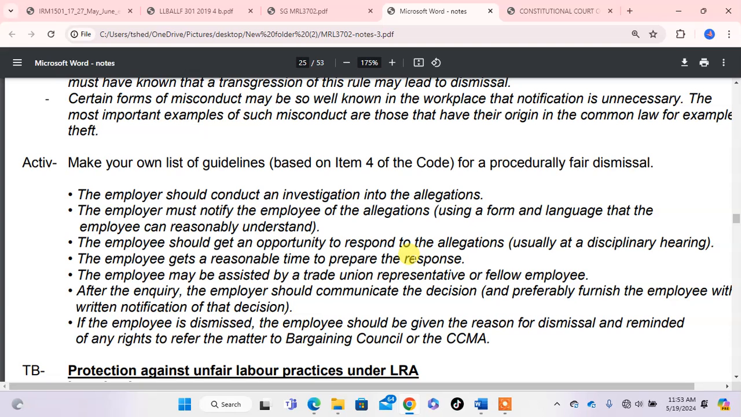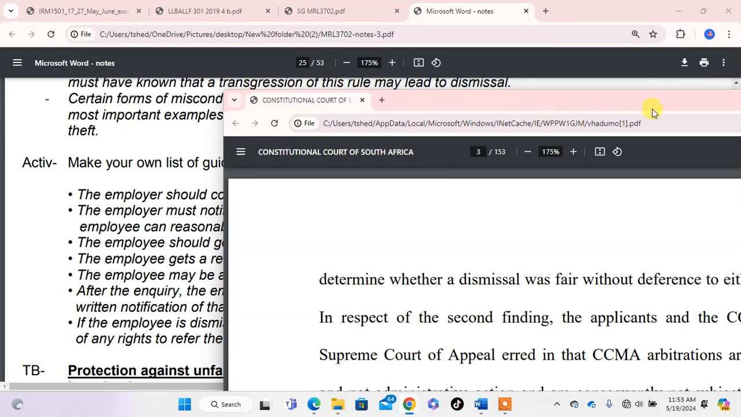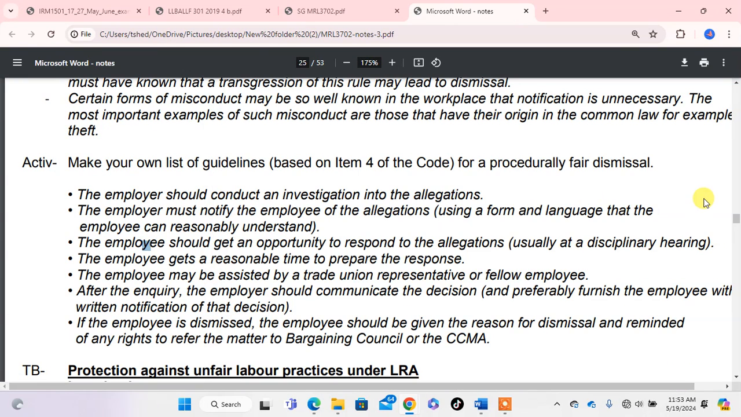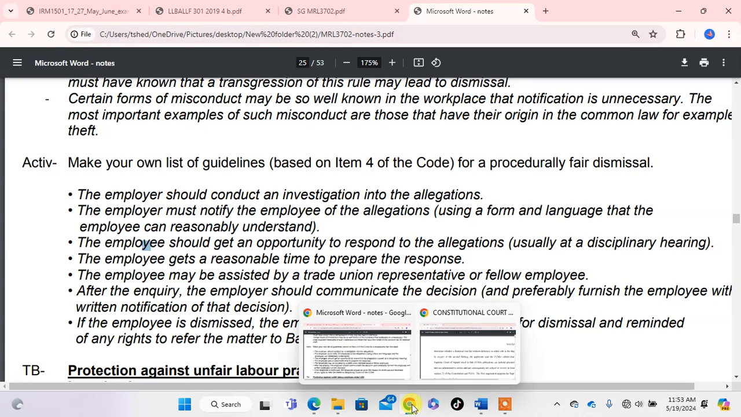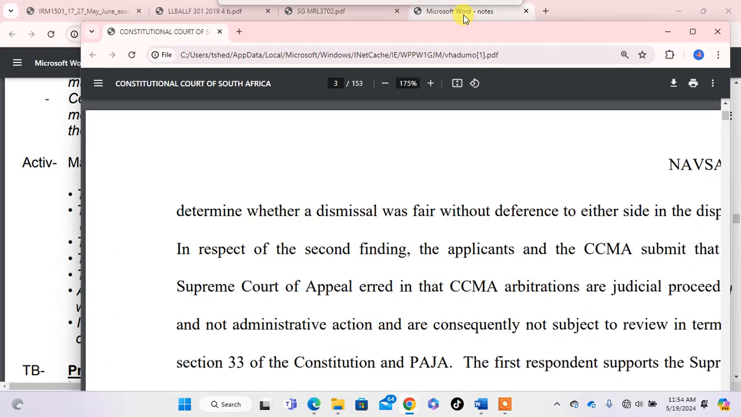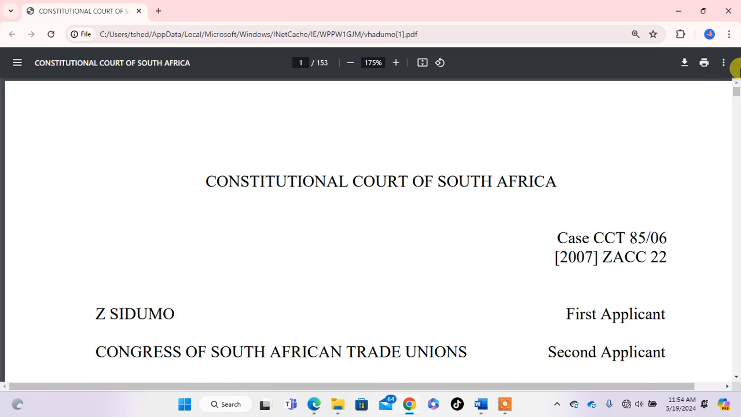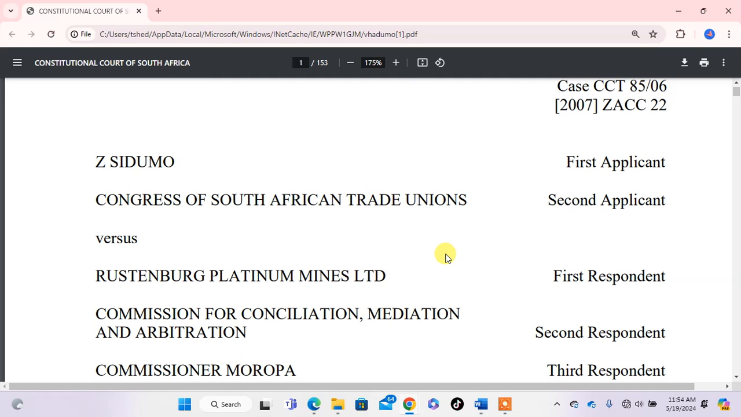I'm doing this because I know that you do not know this. I've already passed this, right? So I know where to find things. So let's go straight to the case of Sidumo. I don't know why it's running away like this. So let's go straight to the case of Sidumo.